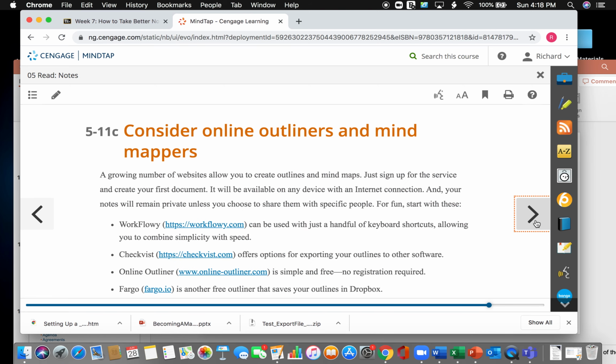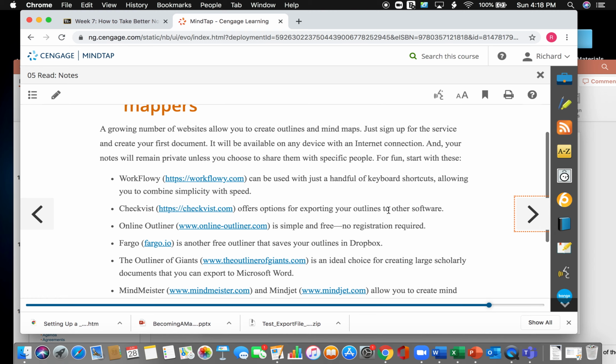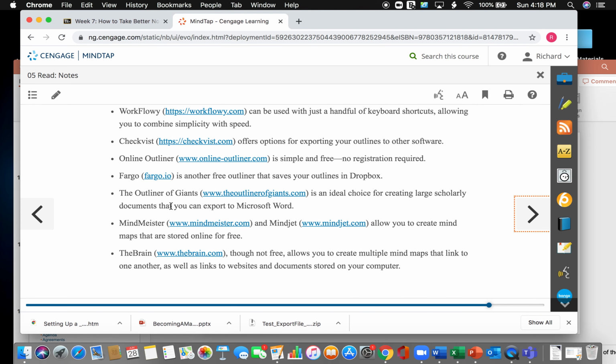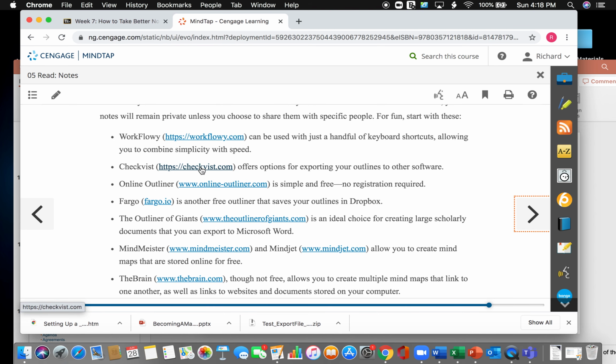So consider online outliners and mind mappers. A growing number of websites allow you to create outlines and mind maps. Just sign up for the service and create your first document. It will be available on any device with an internet connection, and your notes will remain private unless you choose to share them with specific people. For fun, start off with these: Workflowy, Checkvist, Online Outliner, Fargo, the outliner of giants, MindMeister, and TheBrain. So these are just different ones. As you can see, you can hit a direct link from the textbook and figure out which one you like the best.